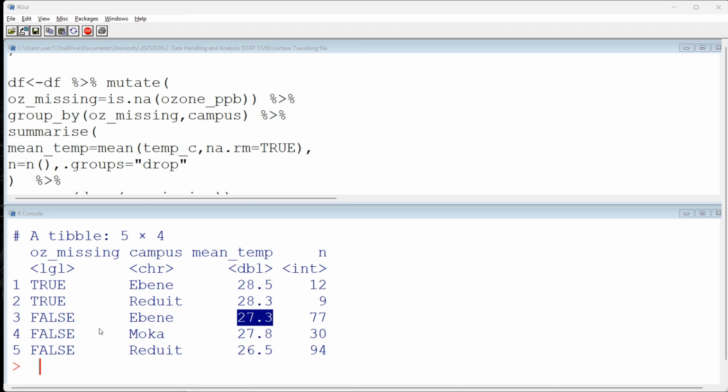On the other hand, when ozone is missing, the average temperature seems to be higher. You see that? The average temperature seems to be higher compared to when it is not missing. So that means the chance that ozone is missing depends on temperature, based on the fact that the probability of missing tends to vary based on campus. For example, the probability of missing for Mocha is zero. So that's already indicating that it's not the same everywhere.